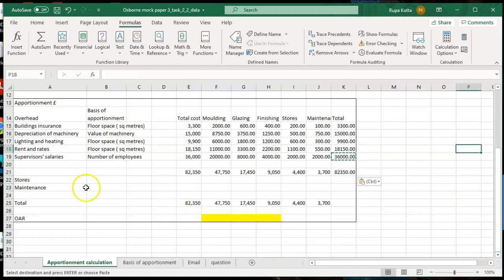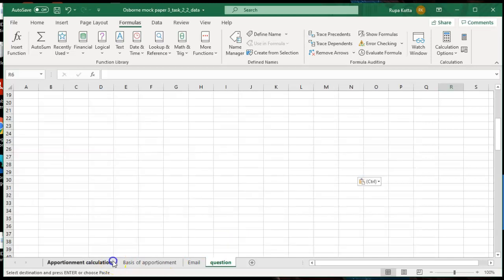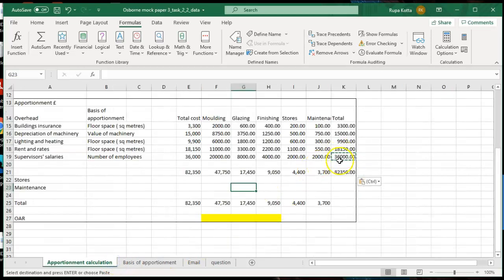Now they want you to do reapportionment of stores and maintenance. Okay, so let's see how to do the reapportionment. Use appropriate formula, use AutoSum to add all the allocated costs from K15 to K25. We've done up to K19. We have not reached up to there. When we reach, we can do AutoSum up to here.